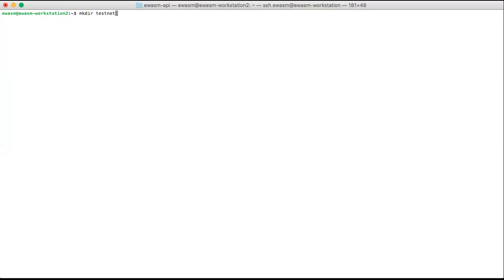Okay, let's just create a directory here for the testnet. Of course, this is a Linux machine, but it also works on macOS without any issues. This machine has all the prerequisites installed.